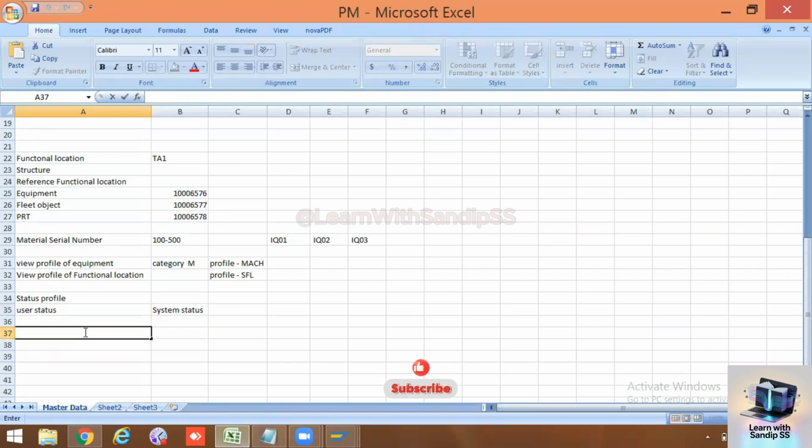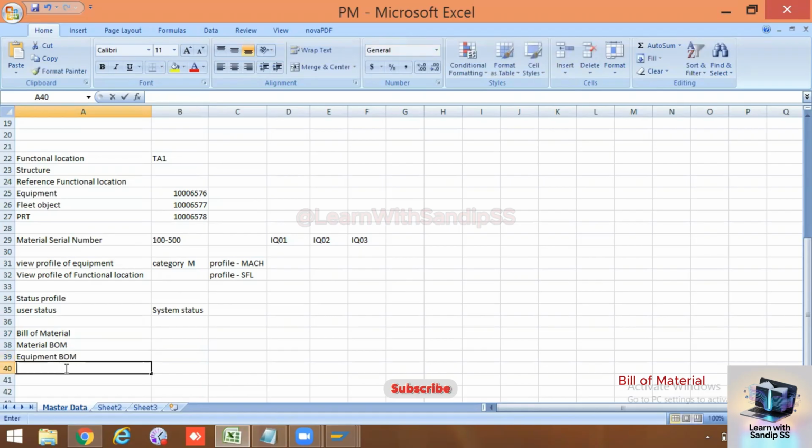Bill of material. So you know, what is bill of material? Basically, there will be three categories. First is material BOM. Second is equipment BOM. And third is functional location.